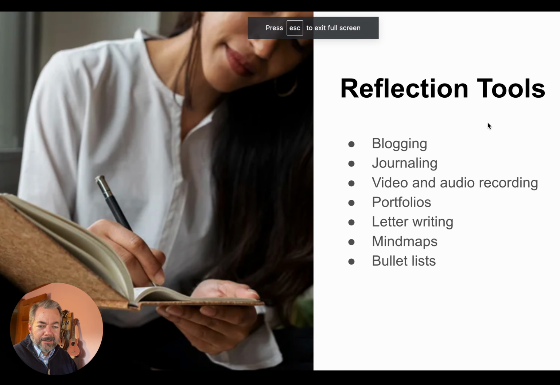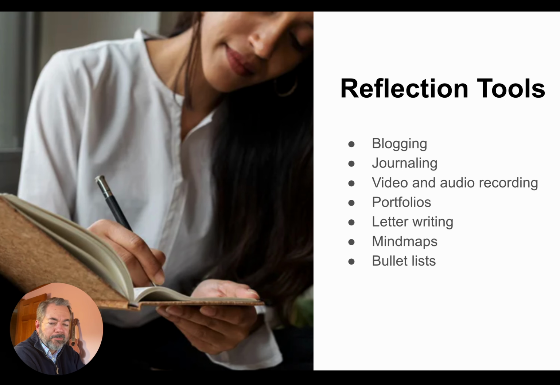I blog. Journaling. I really hope that you guys will consider journaling. From your personal standpoint, if you really reflect on your life through journaling, it's amazing what your brain will start piecing out and thinking about by just doing that. Obviously, what I'm doing right now is reflecting a little bit. I'm more contributing than reflecting, but you can use video or audio recording to do that. Portfolios, which you're going to be doing.